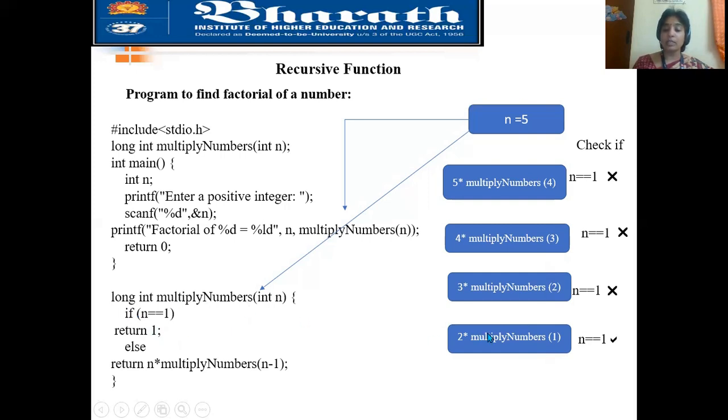Once the 1 is returned to this function, 2 into 1 will be multiplied. In the second case, it will return the value of 2. So 2 will be multiplied with 3, and then it will be multiplied with 4, and then with 5. So if I give 5, the function will multiply 5 into 4 into 3 into 2 into 1, and the answer will be displayed.